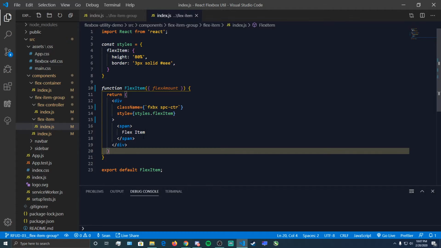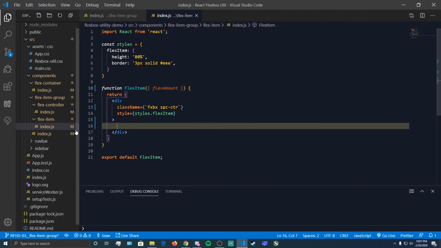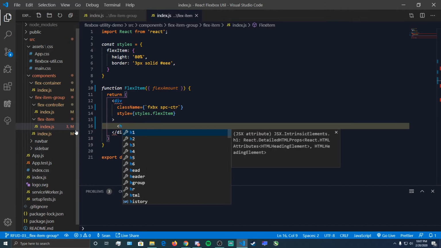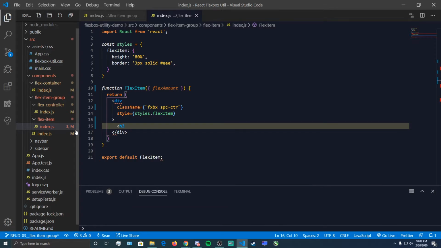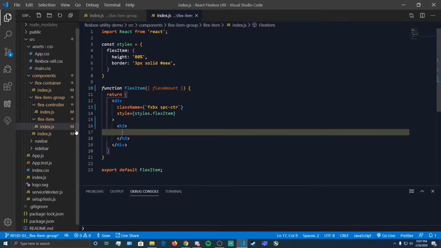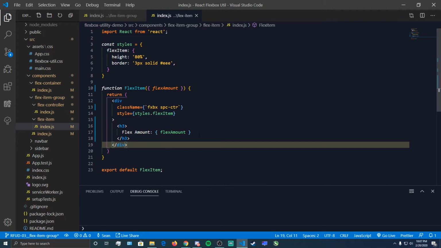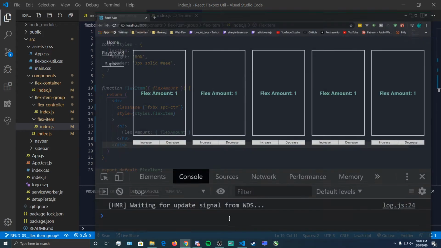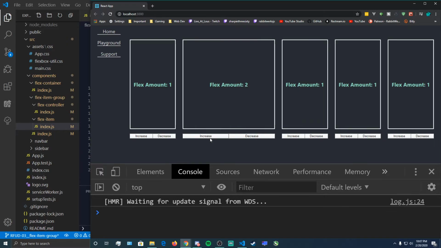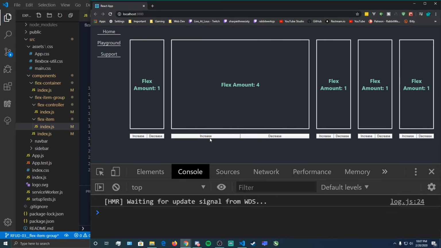Okay, so cool. What we want to do, we're not going to do a span here. We're just going to do an h3. Inside of this, we'll just say flexAmount. That should give us the value with a title to it. So flex amount, colon, space, and the variable, and that should give us that. Boom. Oh yeah, flex amount 2, 3.